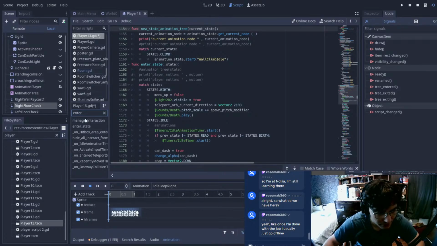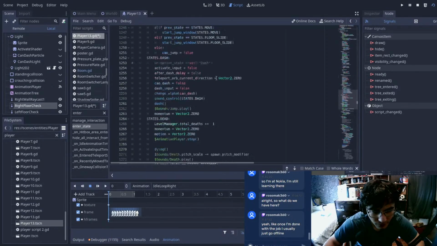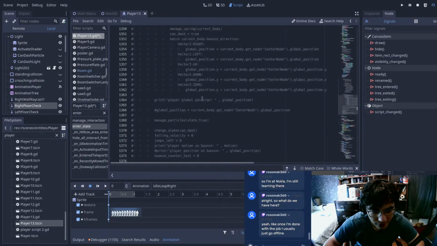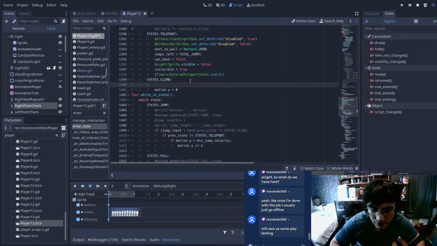Enter state. That's what we need. So over here in climb, we'll say new state animation tree of just put states.climb.